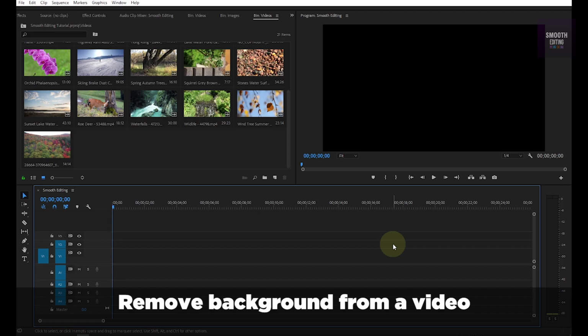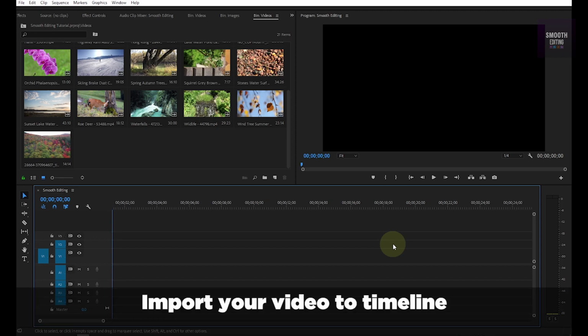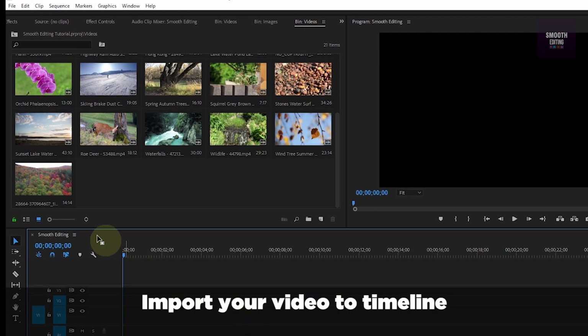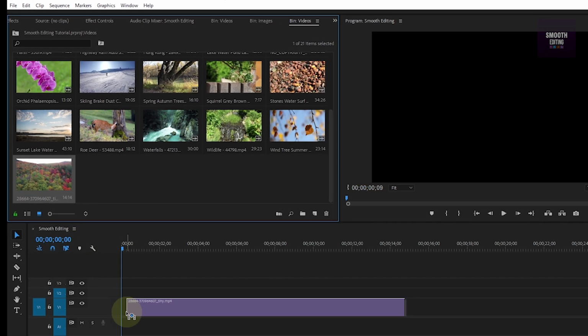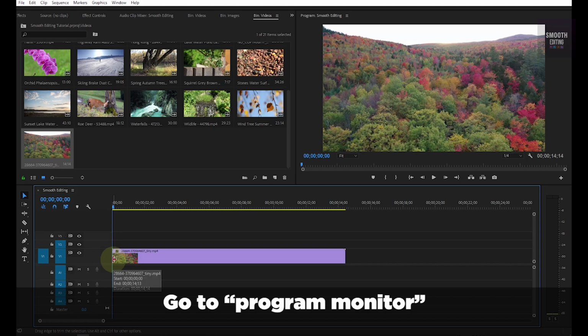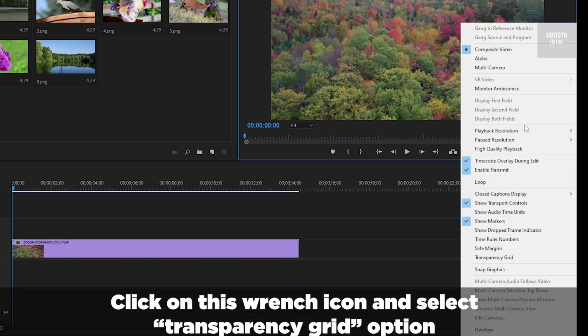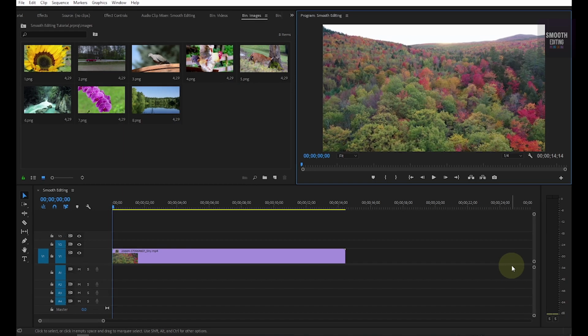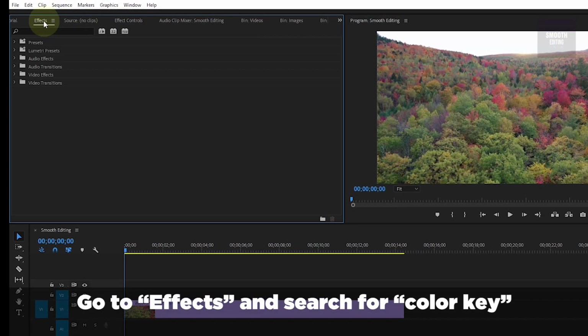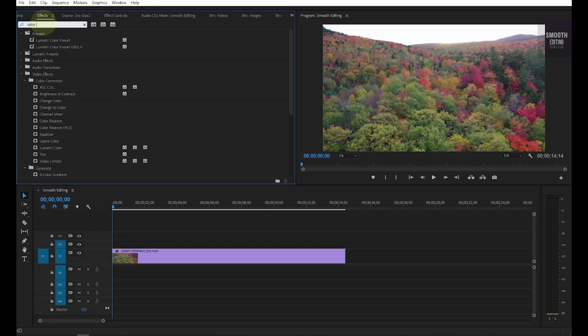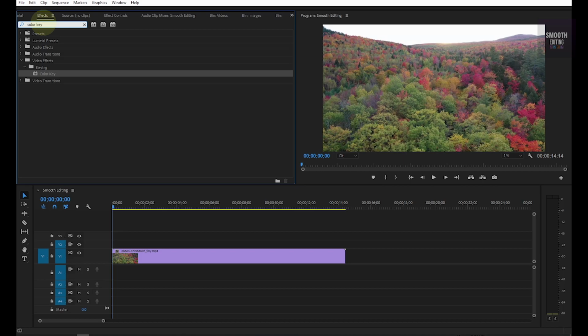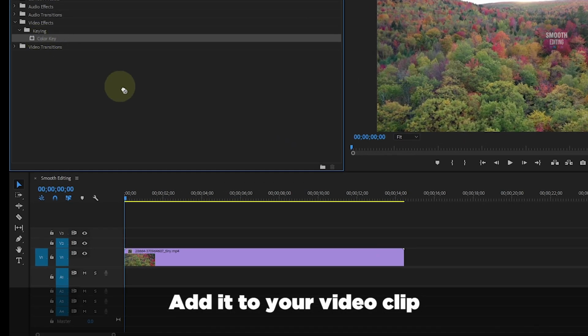Remove background from a video. Import your video to timeline. Go to Program Monitor. Click on this wrench icon and select Transparency Grid option. Go to Effects tab and search Color key. Add the color key to your video clip.